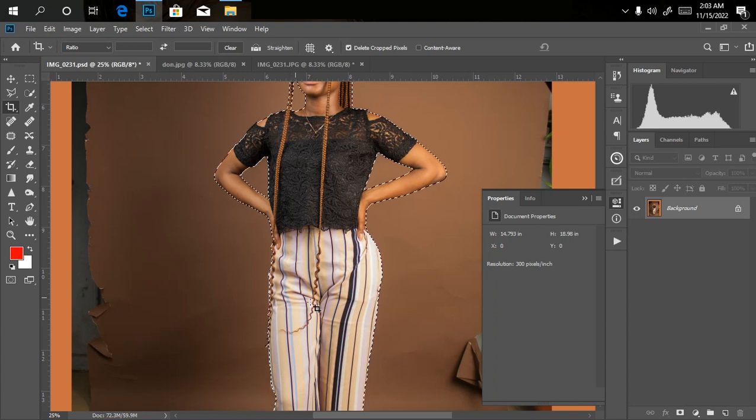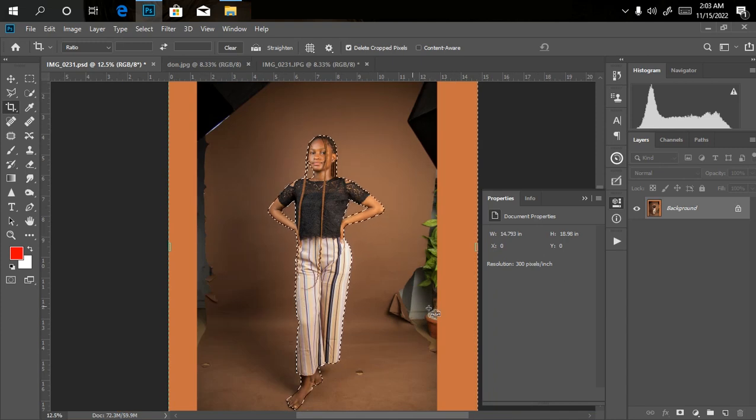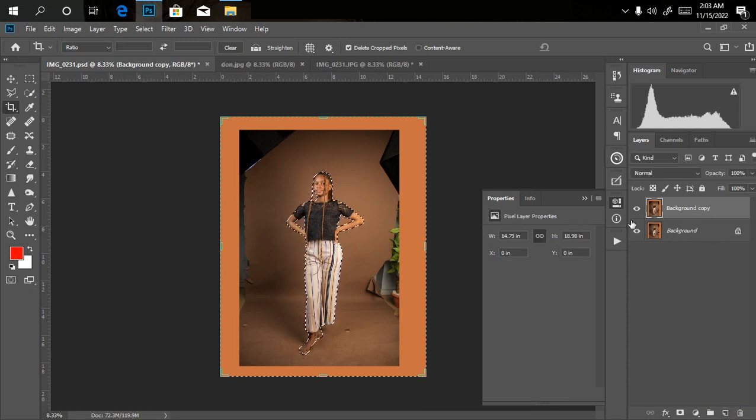I use my polygonal lasso tool to trim all the edges to make sure I get the selection perfect. So let me just say I'm done with the selection right now, but we are still working on our background layer, which I don't like using. I love duplicating my layer before I do anything on it. So all I have to do is just drag it down here. Once I drag it down, it's going to duplicate our layer for us, the same thing on a new layer.